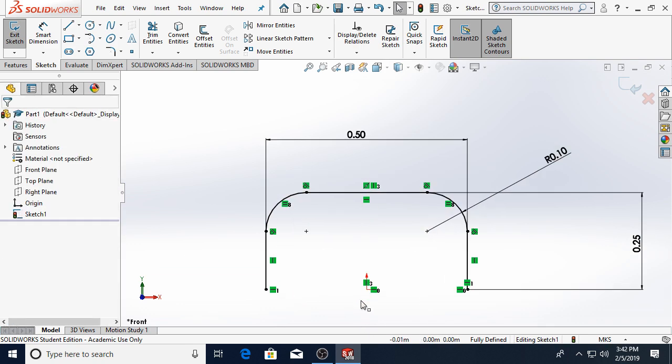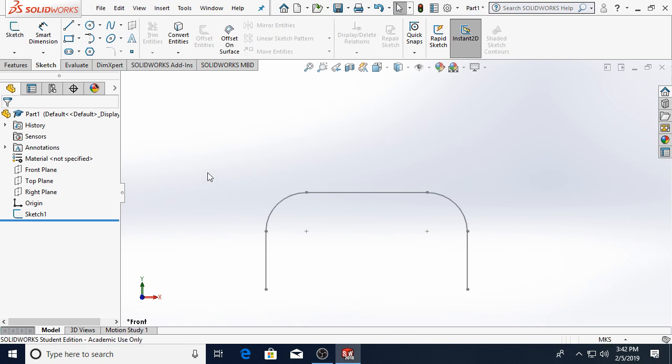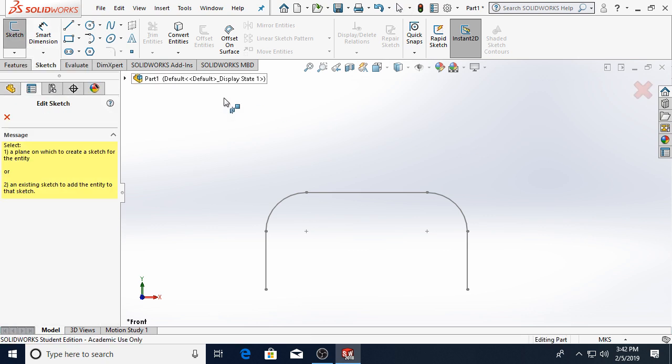But for now, we have a fully defined sketch. Everything is black. That's a good sign. We can exit the sketch and start sketch number 2. What plane would you like sketch number 2 to be on?